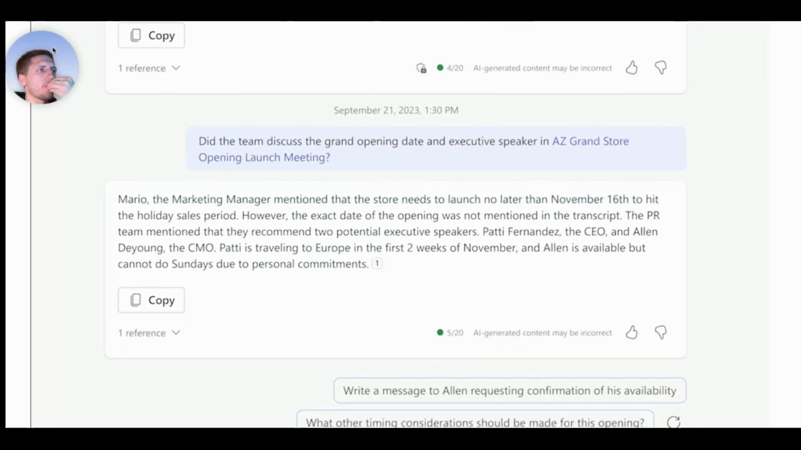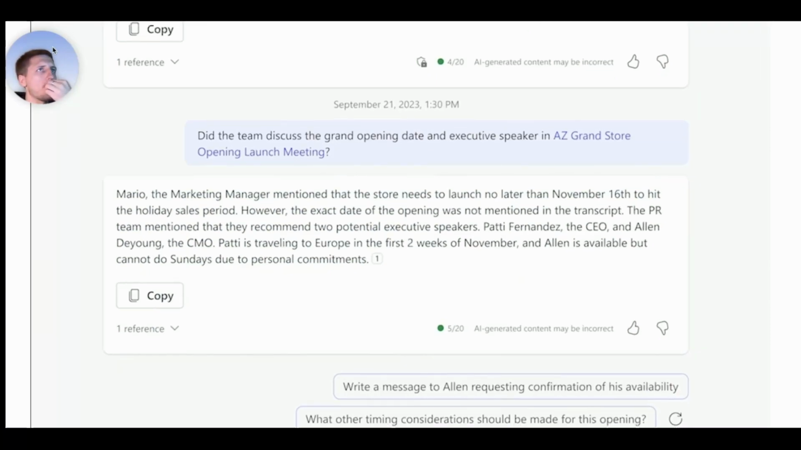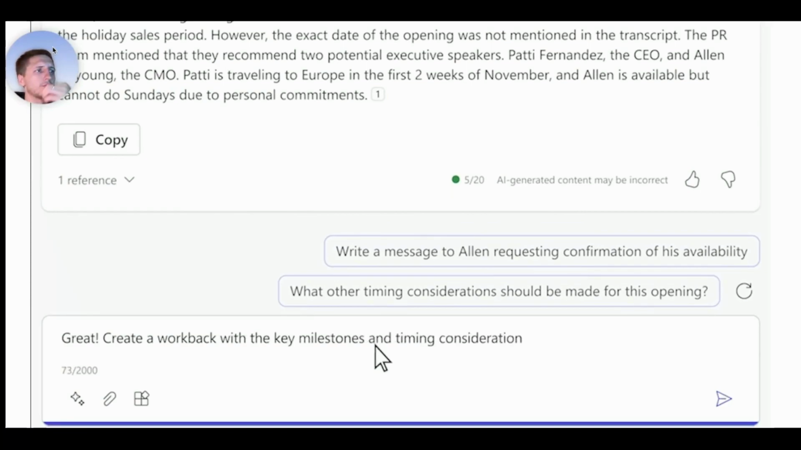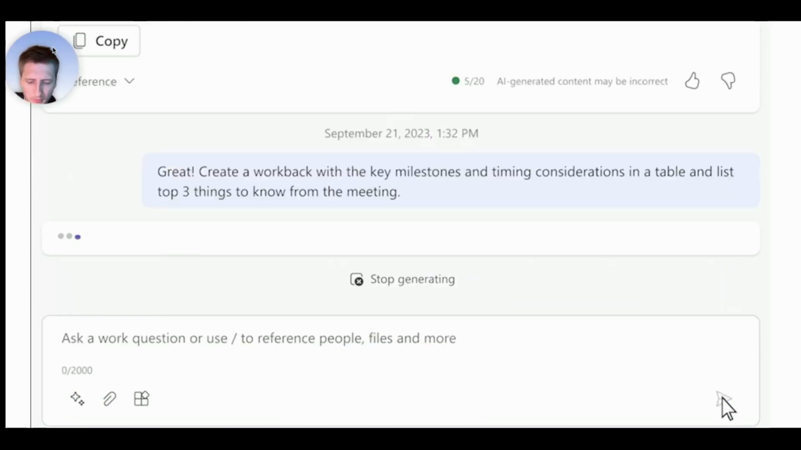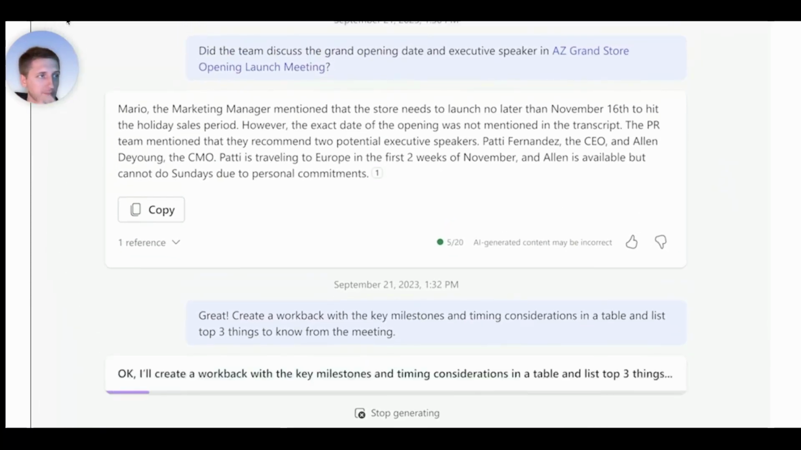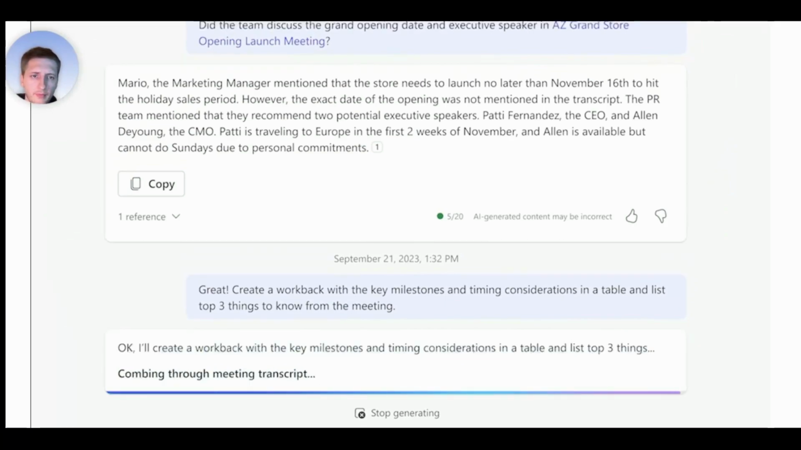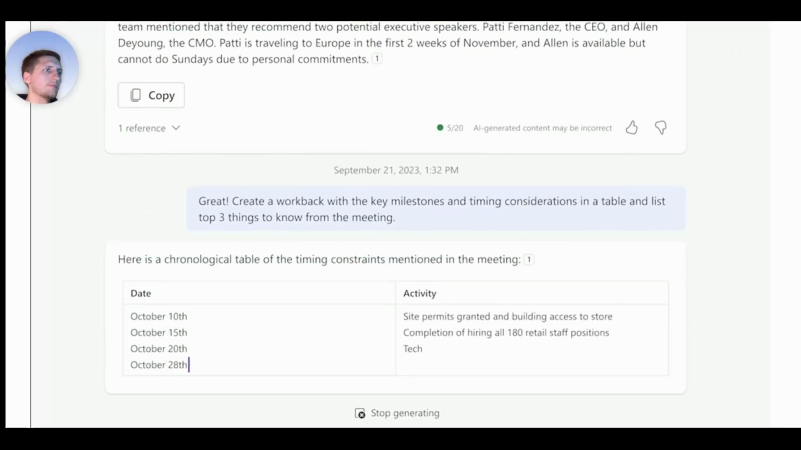It looks like it was a pretty dynamic discussion, and you're on the hook to make a final decision. To do that, you need to understand all the factors at play, including the implications on your grand opening timeline. Copilot extracts the relevant details and organizes them into a table.